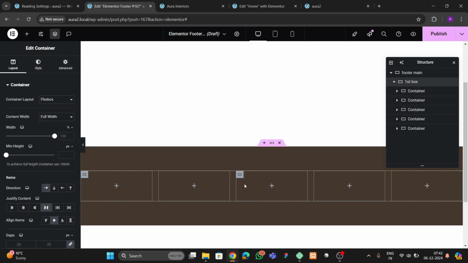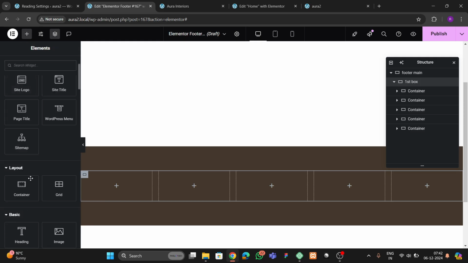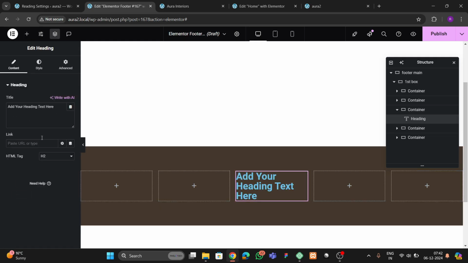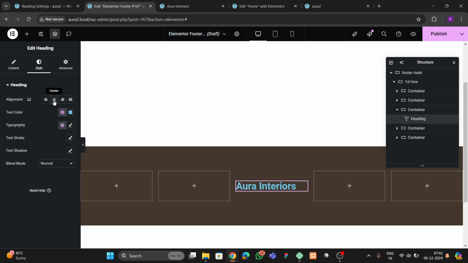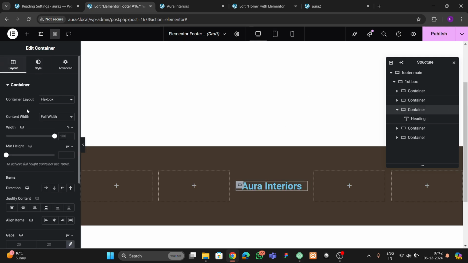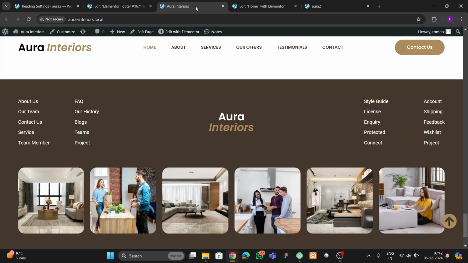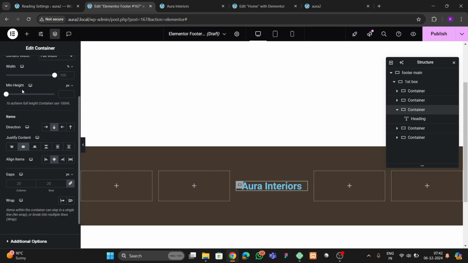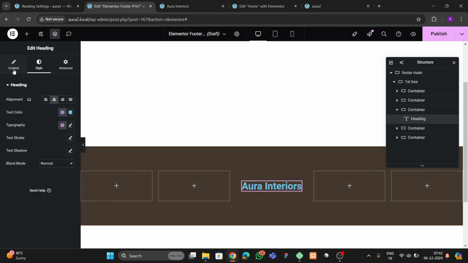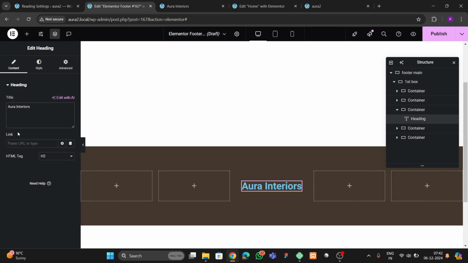Okay, so now what we can do, we can go here and we can drag and drop this here. Here we can write Aura Interiors, and we can make this in the center. Okay, and we can make this in the center. Okay, so here we can click on this.